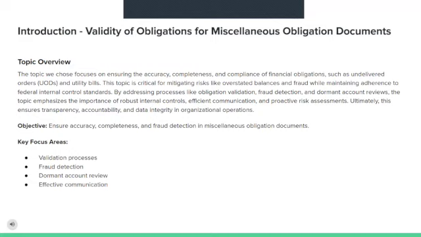Our goal with this project is simple. It's to make sure everything is accurate, transparent, and easy to manage. And to do that, we focused on 4 key areas: validating obligations, detecting fraud, reviewing dormant accounts, and improving communication. These pillars help create a system that's reliable and runs efficiently. So let's dive in and take a closer look at the tools and the techniques we use to make it all happen.